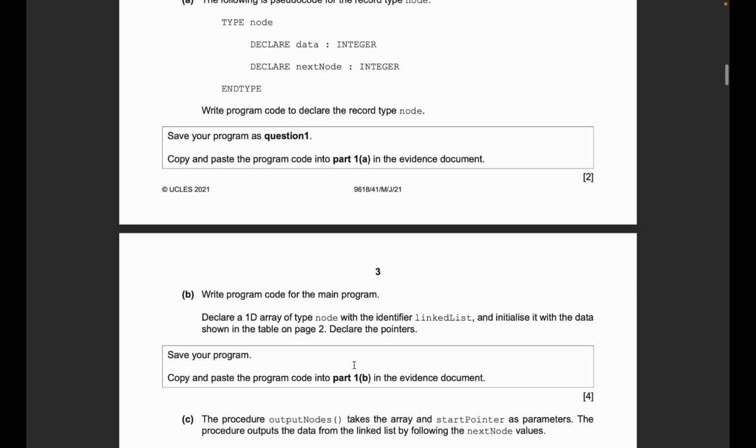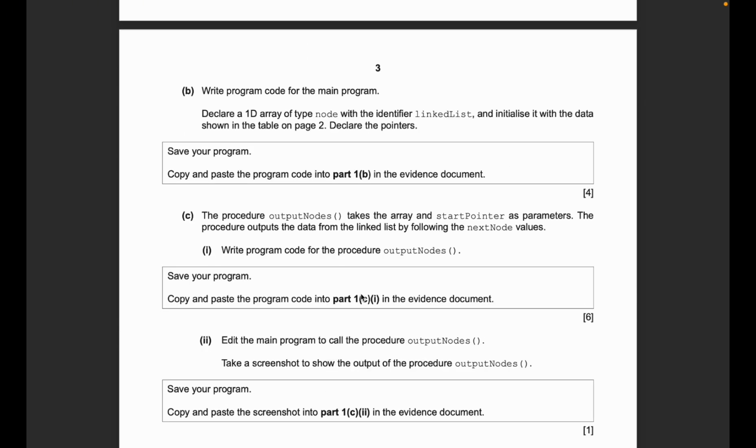Okay, so the next part says: write program code for the main program, declare a 1D array of type node with the identifier linkedList, and initialize it with the data shown in the table on page two, and declare the pointers.